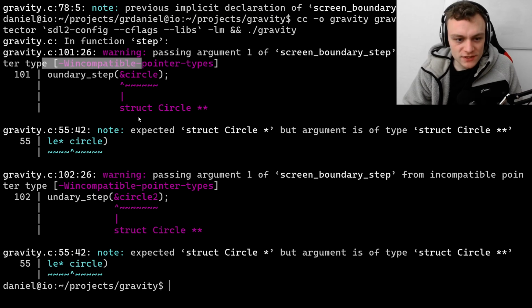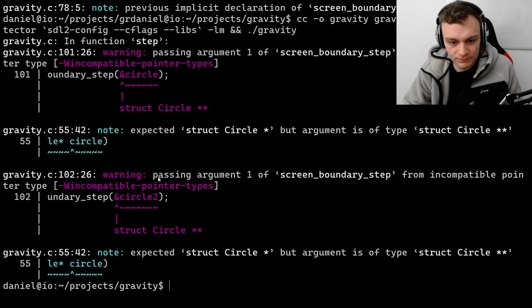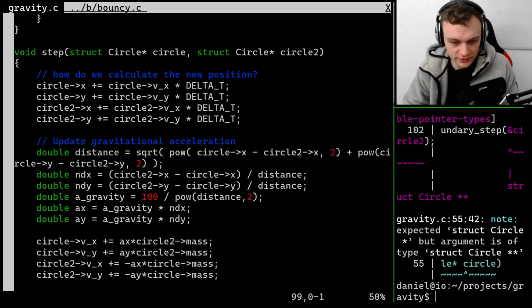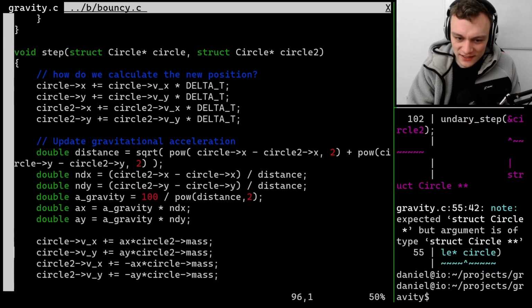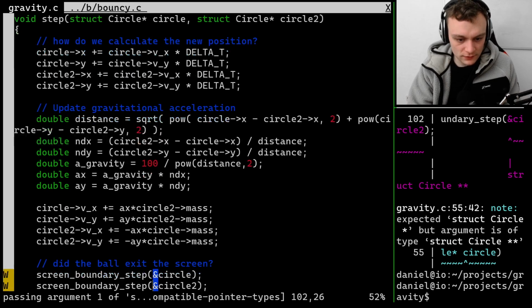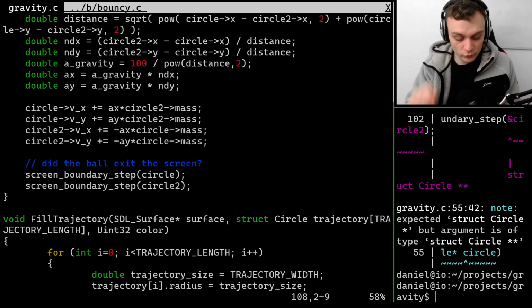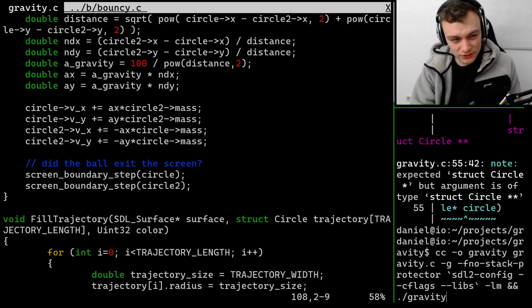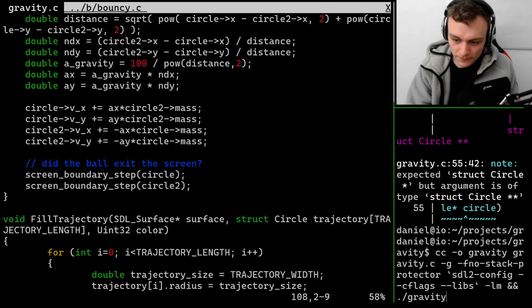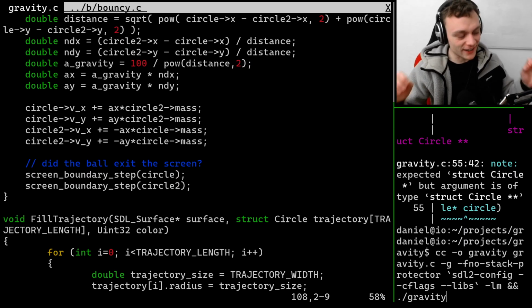Incompatible pointer type, but somehow it executes perfectly. Passing argument 1 of screen boundary step from incompatible pointer type. Yeah. But how did it handle that? Why is the code even working despite that issue? I was passing a pointer of a pointer. And we don't do that. So this is right now what we want. Did the compiler just auto-fix me calling a pointer of a pointer where actually just a pointer was expected? If yes, nice. Okay, now this is going to be the last time I'm pressing execute.